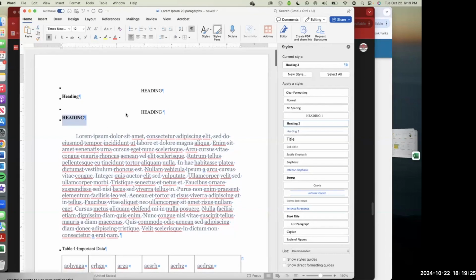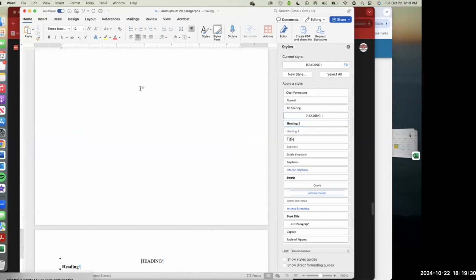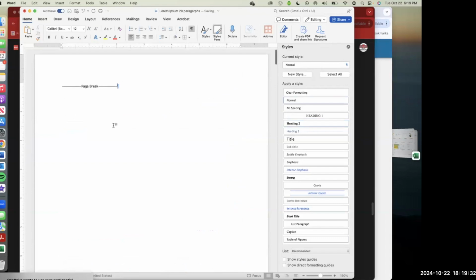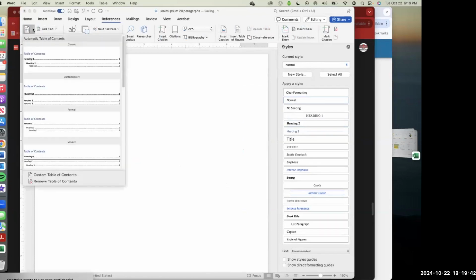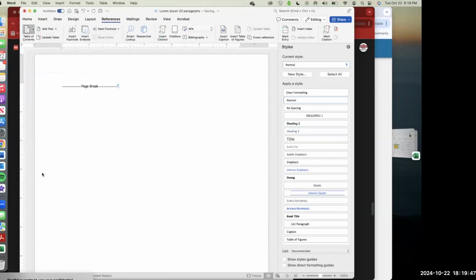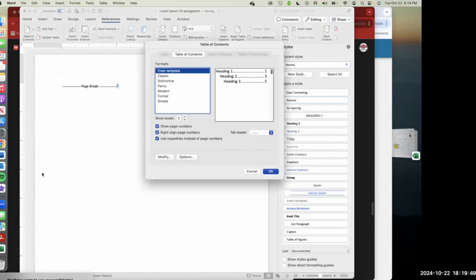now I'm going to start a new page. I'm going to go where I want my table of contents to be. I'm going to go to References, and I'm going to go right here to Table of Contents. Now there are presets here, but you do have the option to customize. Customize as much as you can.